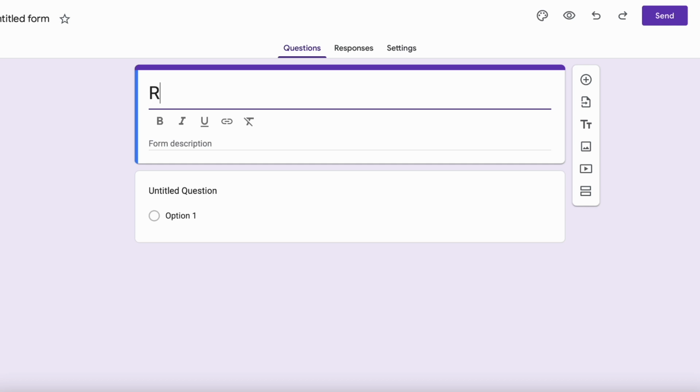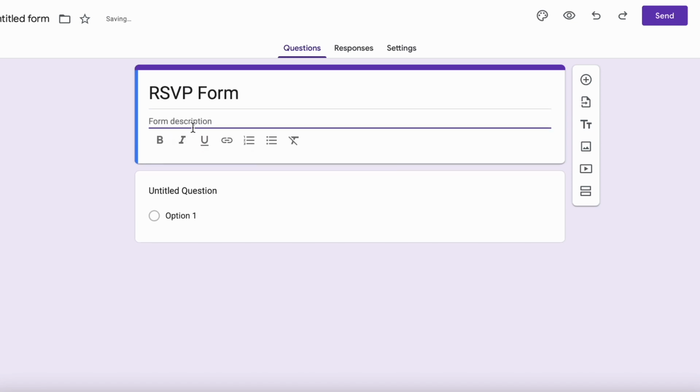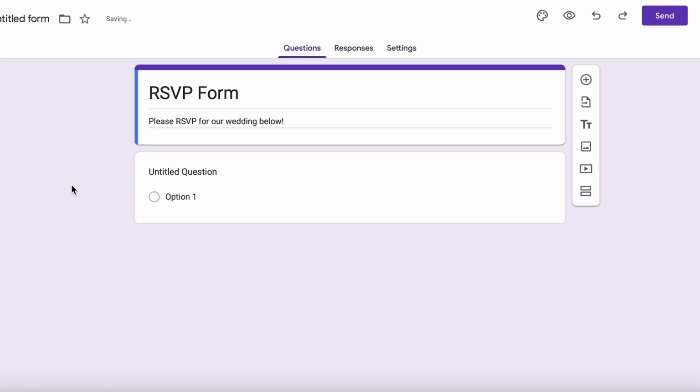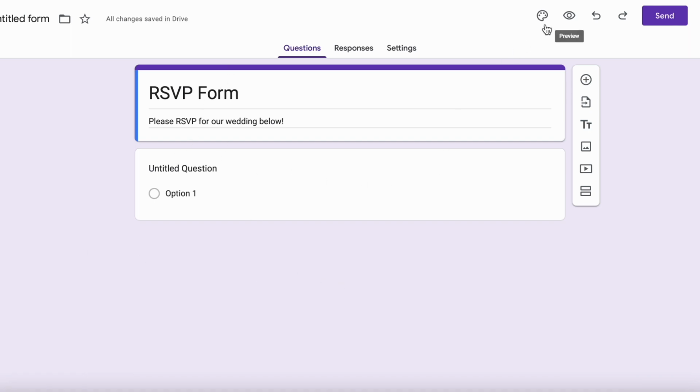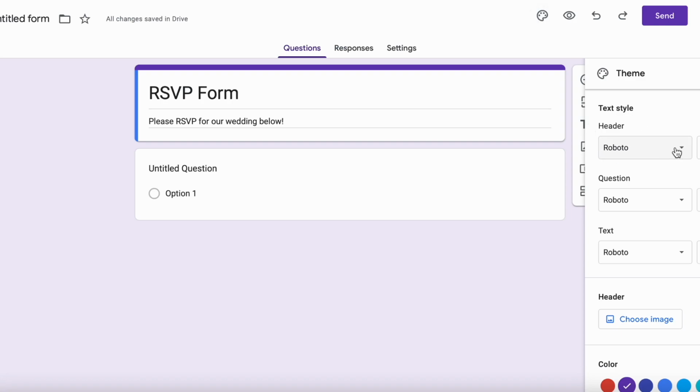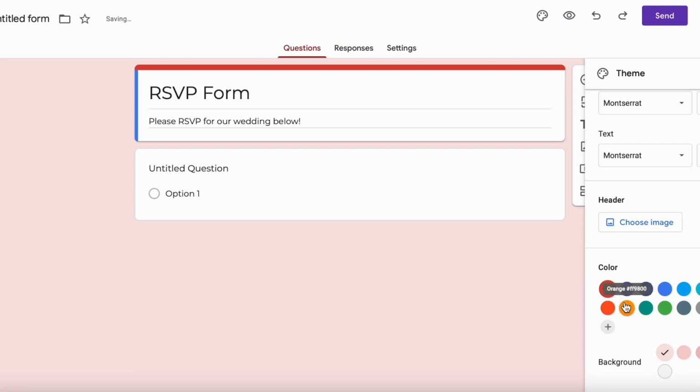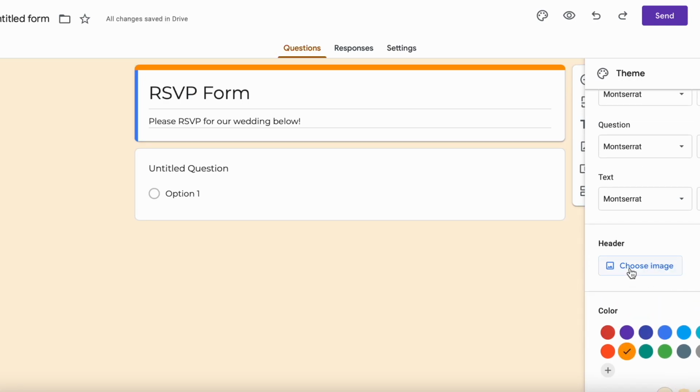We can add in a title, and maybe also let's add in a little description for what we're wanting from our guests for this RSVP form. So from the Customize Theme button, you can see we can do a couple of different things. We can change the font for our header, for the question, or even for the text of our guests' responses. We can also go in and change the color of the form, and we can add in a header.